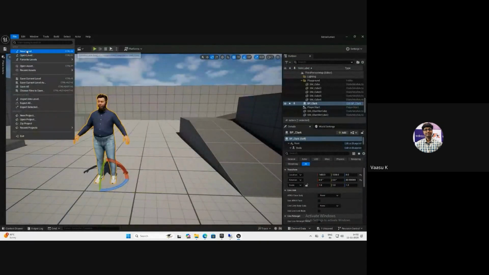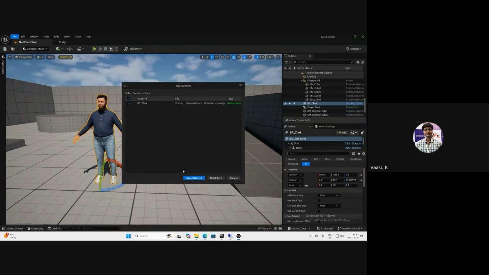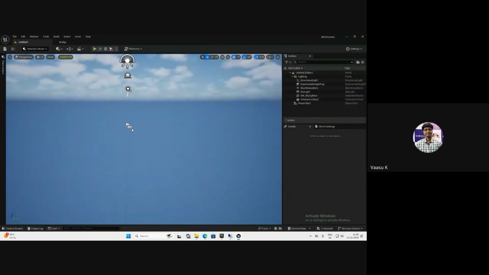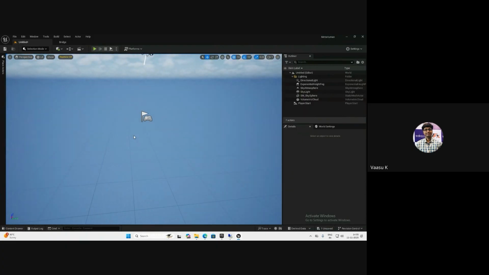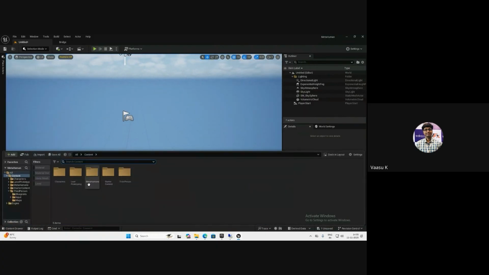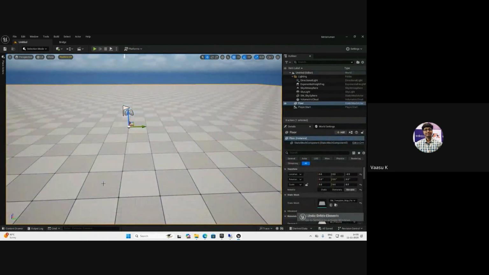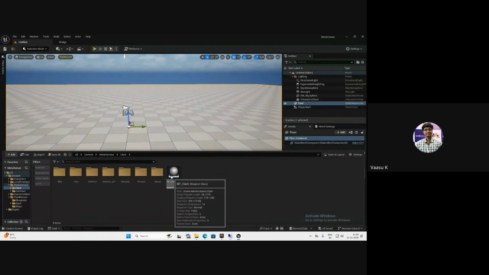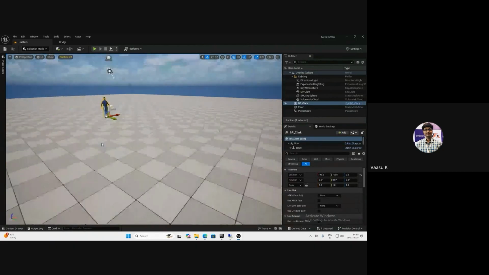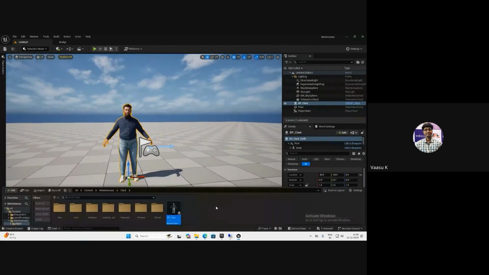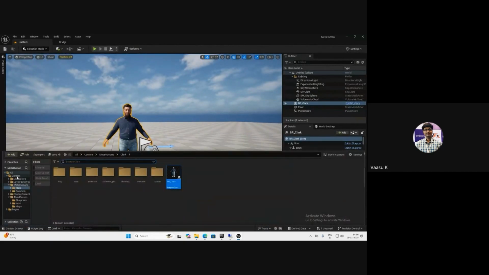Okay, let me do a simple scene. If you want to create studio lighting or something, you can also do it here. I just place the character first. MetaHuman Clark, just drag and drop here. Okay, so here is our character. Now I want to take that animation.